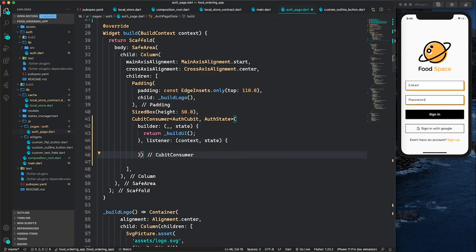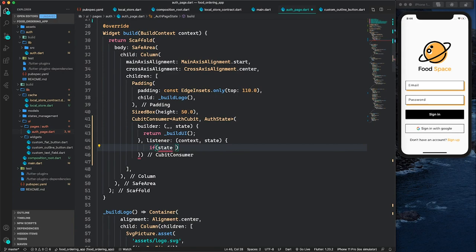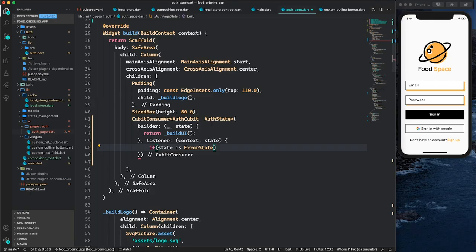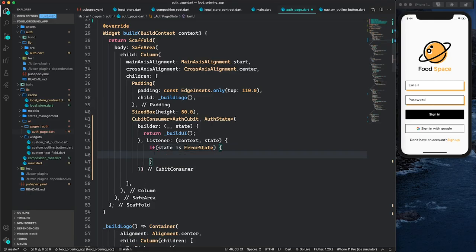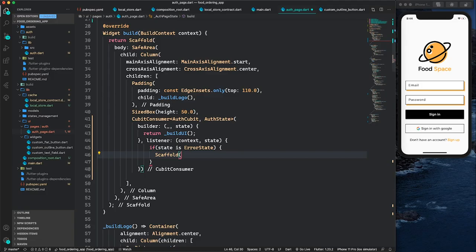inside of the listener, I want to check different states. So here I want to say if the state is error, so if it's an error state, then I want to show an error. So I'm going to call the scaffold, pass in the context, and I'm going to say show snack bar.